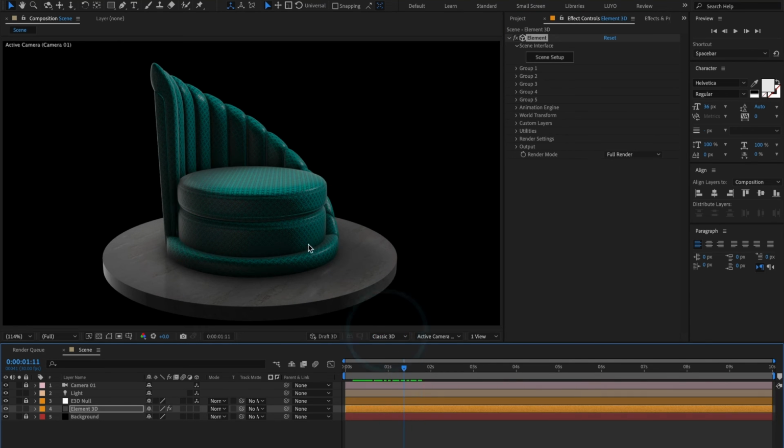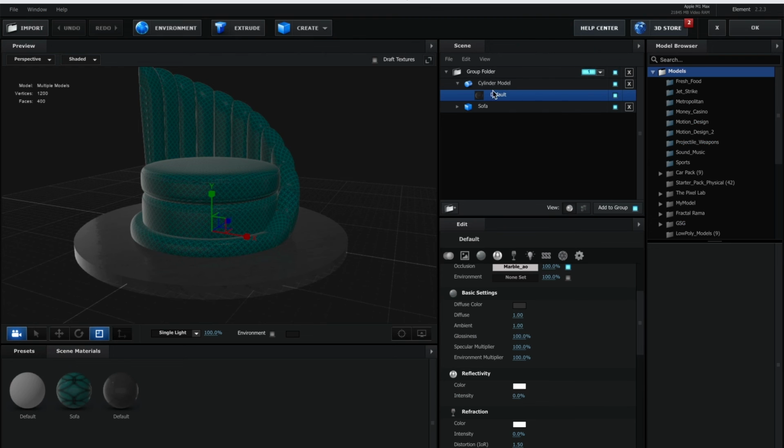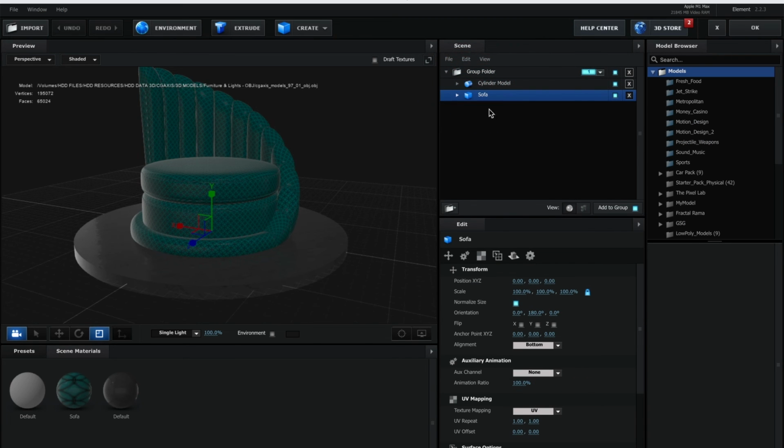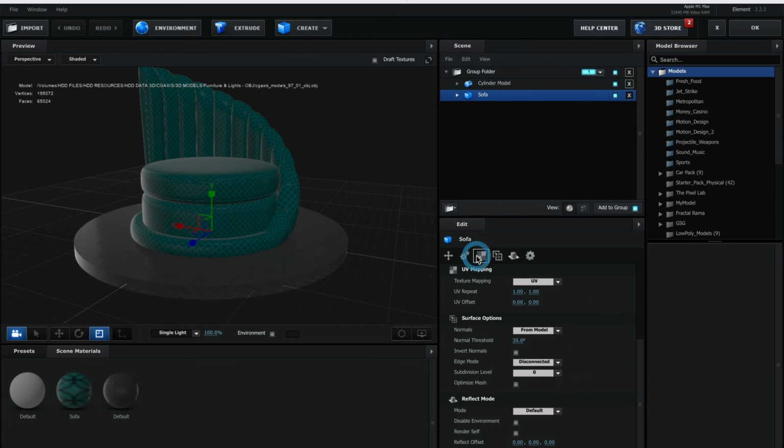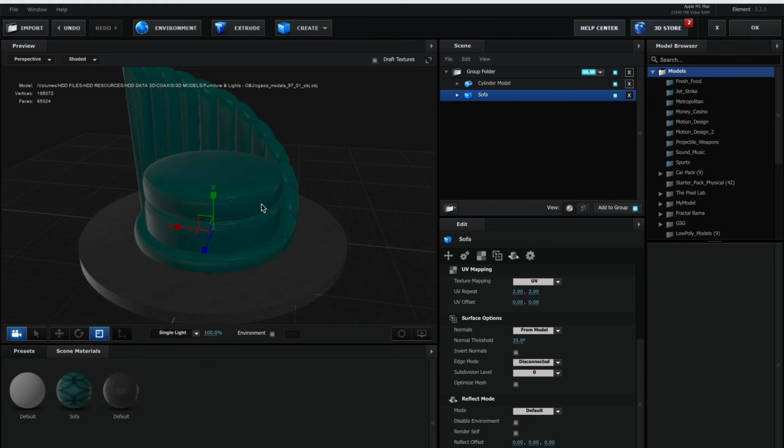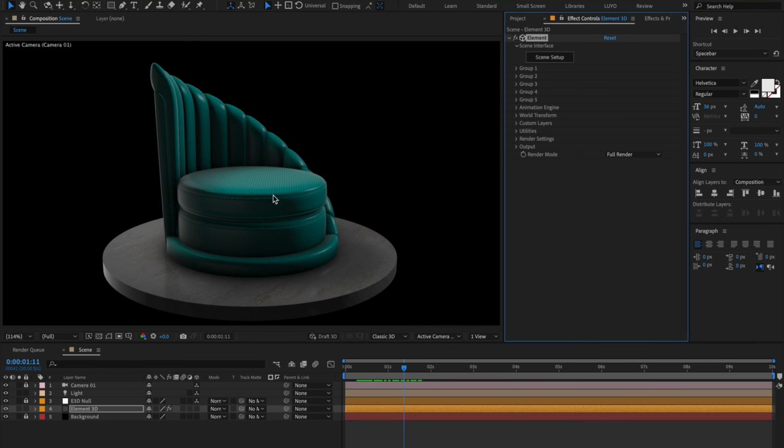But what if I want to make the sofa texture smaller? Well, I'll go back to Scene Setup. I'll select the sofa model. And under UV mapping, I'm going to increase both UV repeat values to 2. This looks good. I'll preview it one more time. And there you have it.